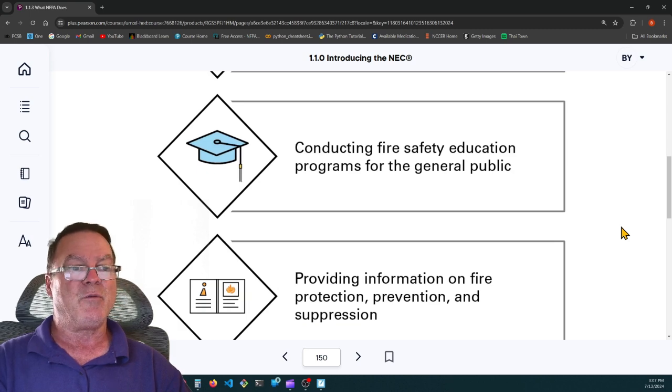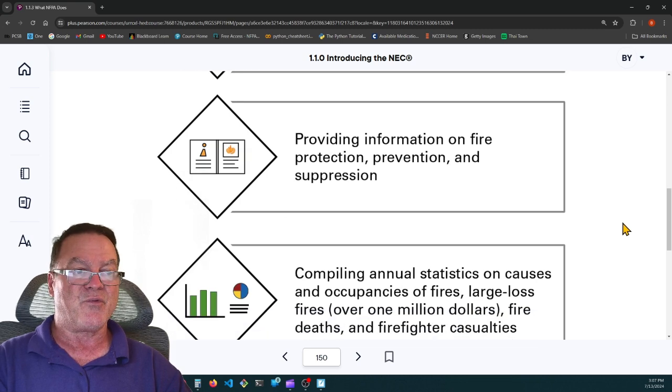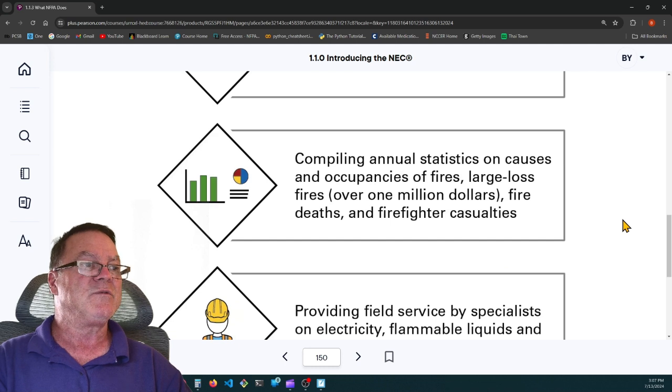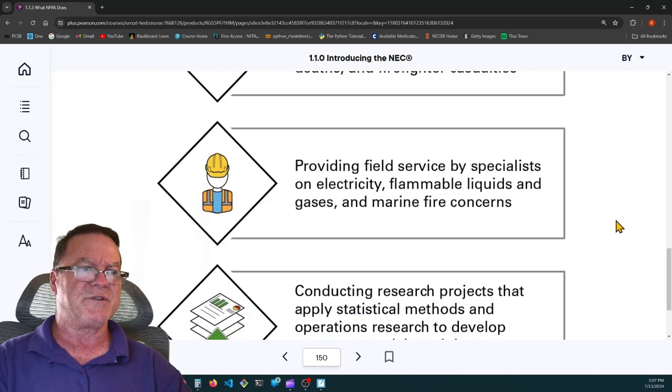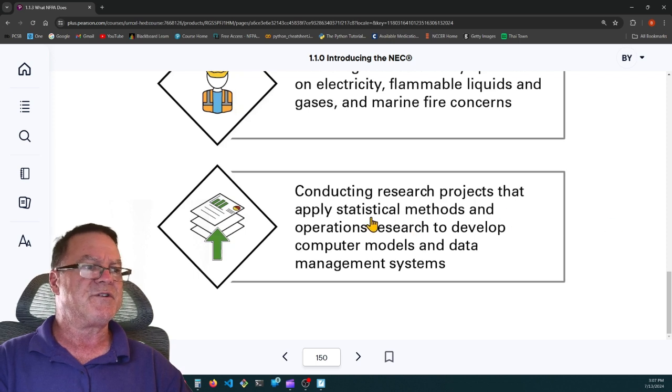conducting fire safety education programs for the general public, providing information on fire protection, prevention, and suppression, compiling annual statistics on causes and occupancies of fires, large loss fires over $1 million, fire deaths, and firefighter casualties, providing field services by specialists on electricity, flammable liquids and gases, and marine fire concerns, conducting research projects that apply statistical methods as well as operations research to develop computer models and data management systems.